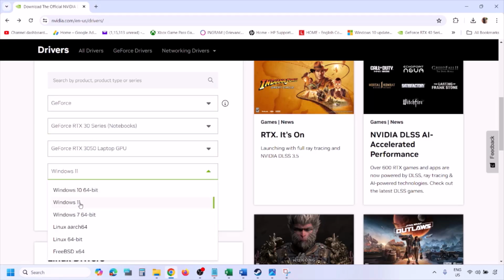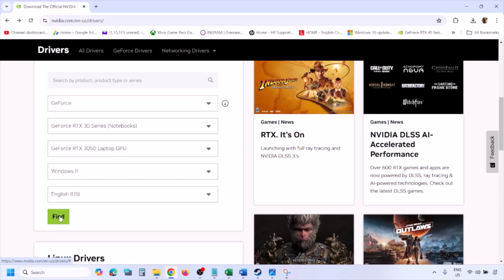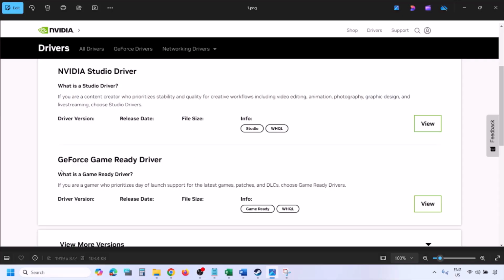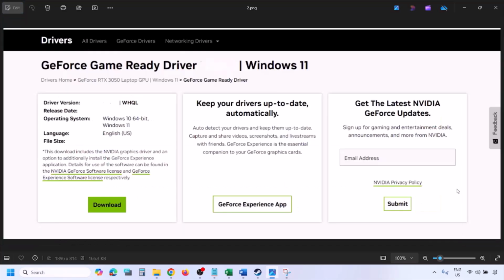So if you have Windows 11, select Windows 11. If you have Windows 10, select Windows 10 and then click on find. And once you click on find, you will see this page. Now here you will find the latest GeForce Game Ready driver. Now click on view, and then once you click on view, you will see the download option. Click on download and let the download complete.